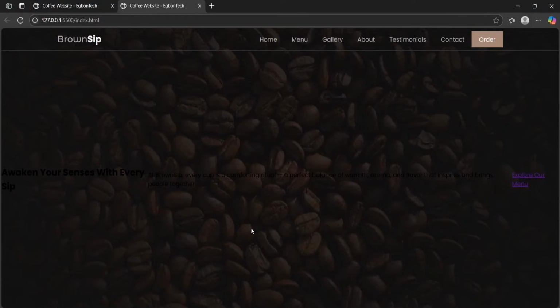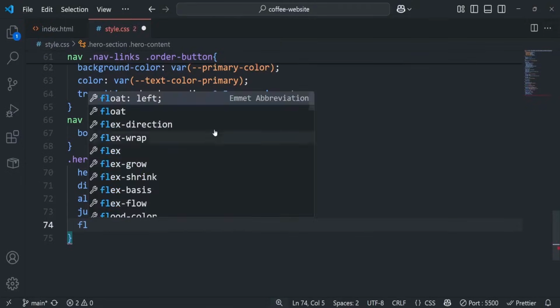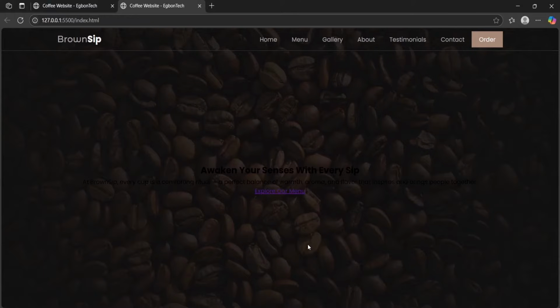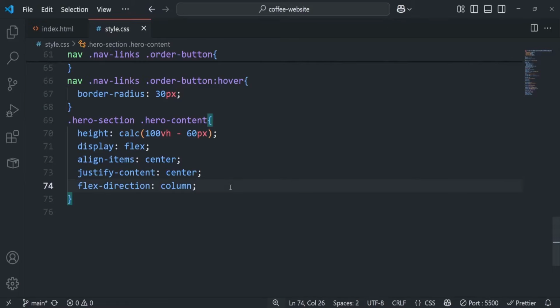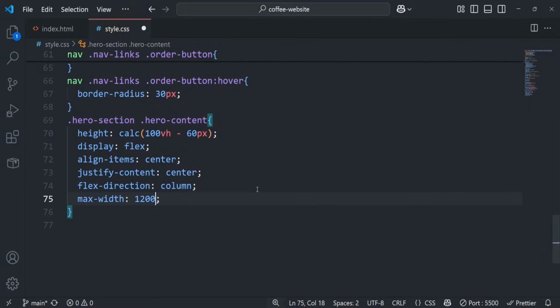These items, we want them to be flexible. We don't want them to be arranged horizontally. We still want them to be arranged vertically. To solve this problem, we're going to say we want the flex direction to be column, and that's going to ensure that the items are still going to be in a flex container, but they are going to be arranged vertically. Next, I'm going to give this hero content a maximum width of 1200 pixels.